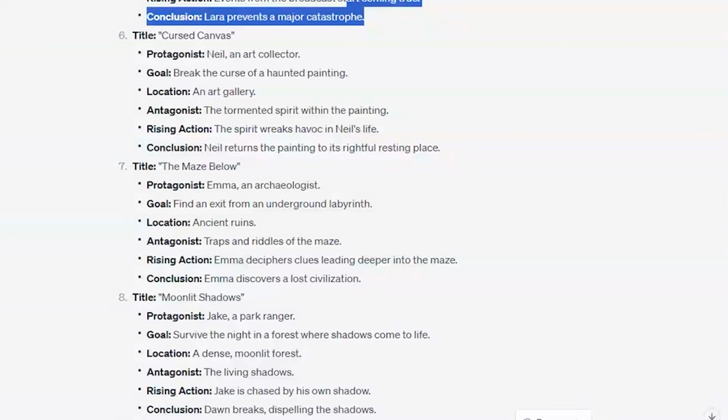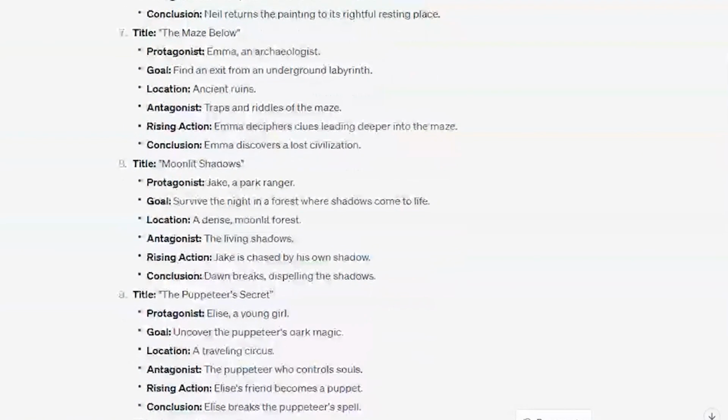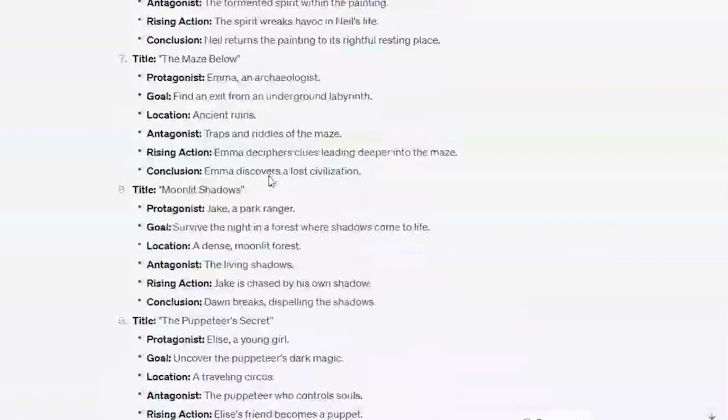Let's keep going, though. A cursed canvas. Neil, an art collector, breaks the curse of a haunted painting, an art gallery, the tormented spirit within the painting. The spirit wreaks havoc in Neil's life, and he returns the painting to its rightful resting place. Interesting. The maze below. Emma, an archaeologist, finds an exit. The goal is to find an exit from an underground labyrinth. Location, ancient ruins. Antagonist, traps and riddles of the maze. Okay. I like all this.